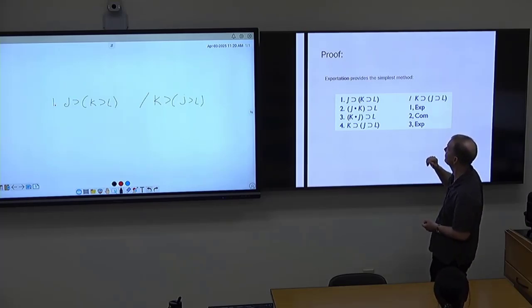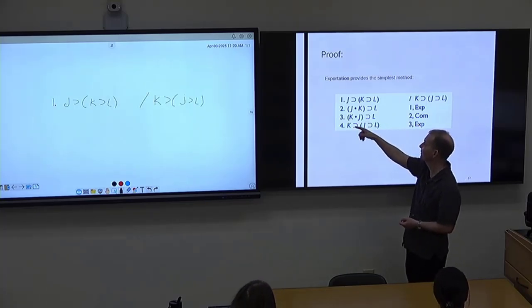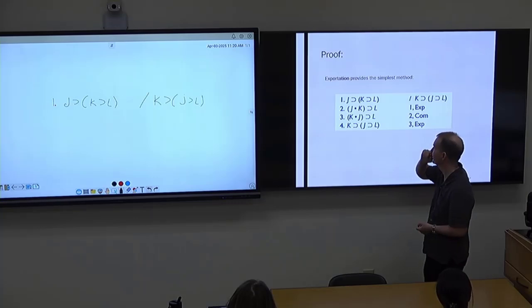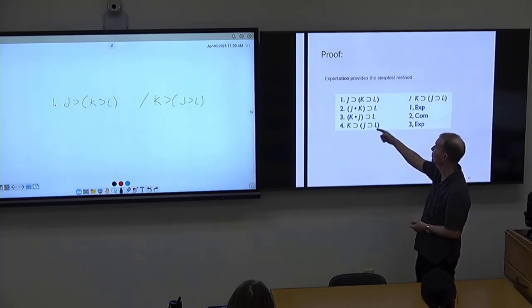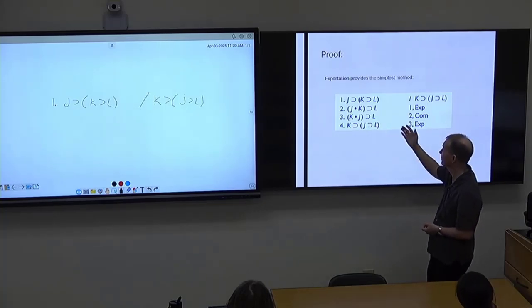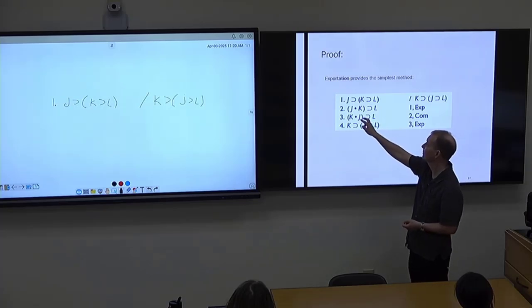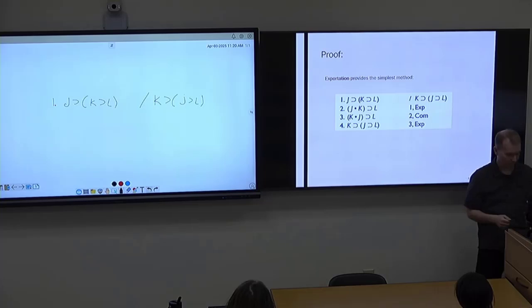Now, you want your K on the left side, so you use commutativity. That's very easy. You just switch them around. But from that, using again exportation, you can now get K, then J, then L. You see, once you use these two operations, we can reach the solution again.